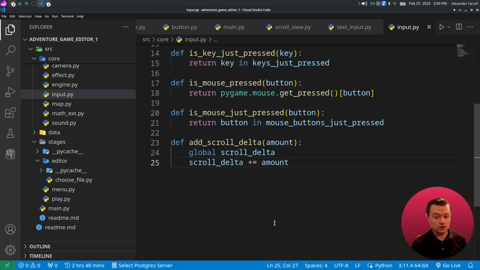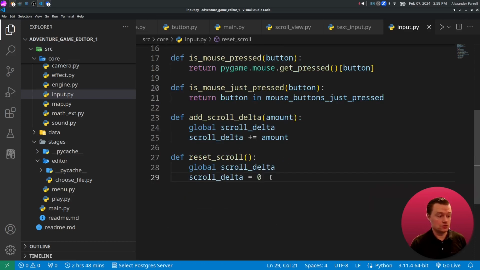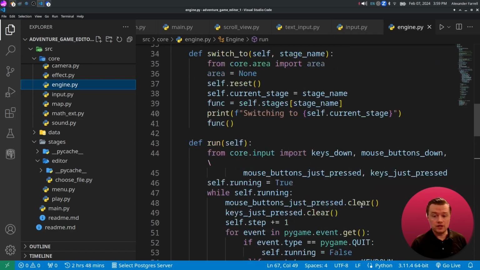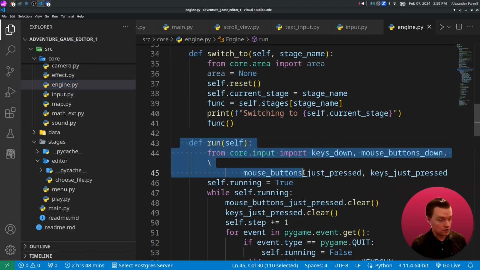I'm actually going to go ahead and get rid of it. Let's similarly do the reset scroll function. So this will just set the scroll delta back to 0. Let's now go into engine.py. So in engine, find the run method.